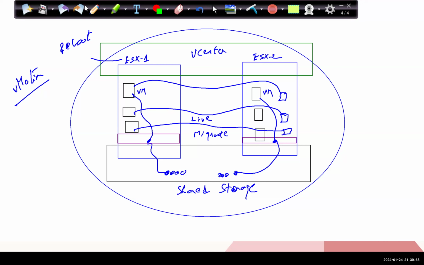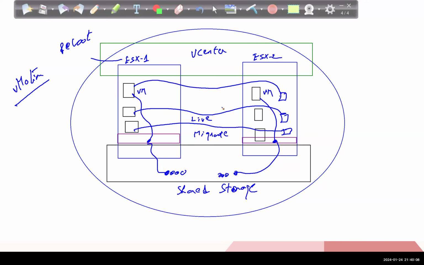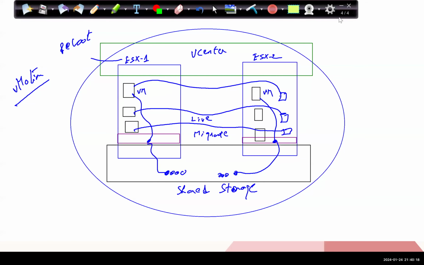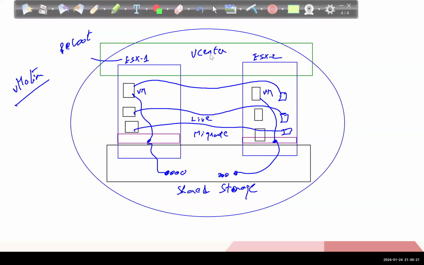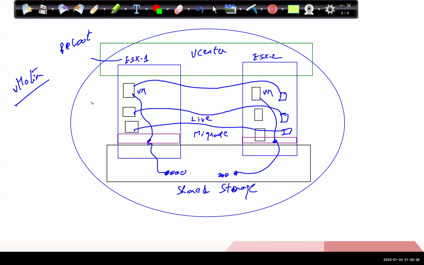So far, is this clear, guys? Yes, no? So far, is it clear what vMotion is? Now I will have some questions for you, okay? I want you guys to answer this. You have to think, okay? Don't raise your hand before the question is asked. Now you have to think wisely and give me the answer. I don't want anyone to be answering without thinking.